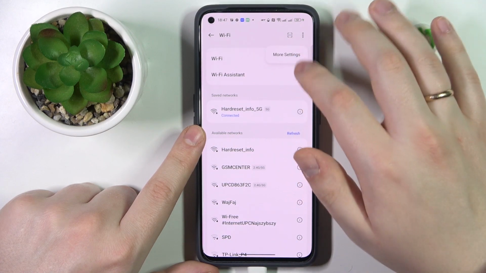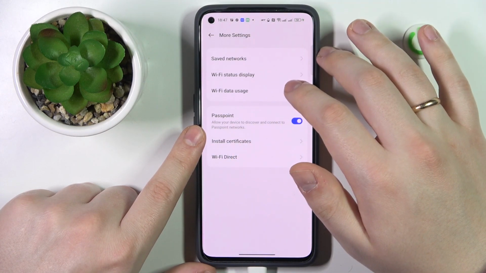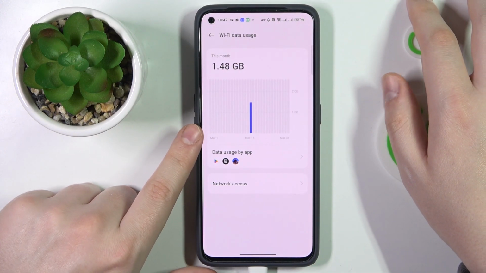Tap at these three buttons over here, go into more settings. Then, obviously, you will need to open the Wi-Fi data usage page. And here you have your Wi-Fi data usage as well.